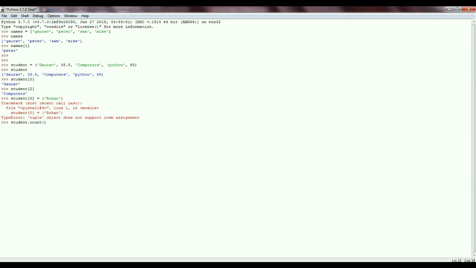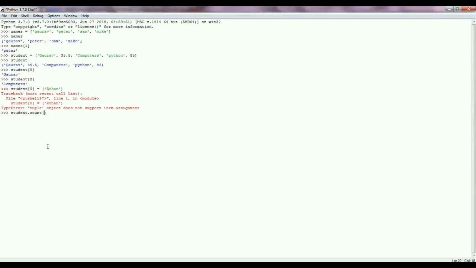For example, I want to check how many times Gaurav is present in this tuple. For that, I write count and inside the brackets I pass Gaurav and then press enter. It will give me the output 1. It means Gaurav is present only once in this tuple. Another method is index. This method provides the position or index of the given element in the tuple. For example, if I write index and inside the brackets I pass Python and then press enter.